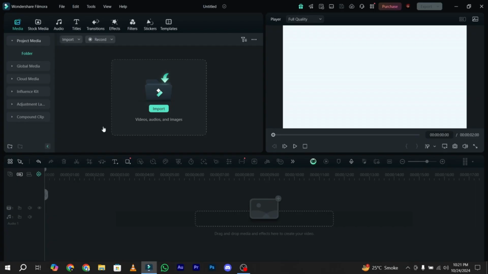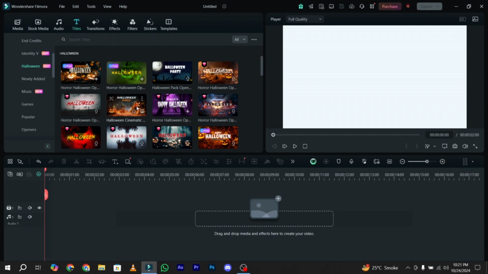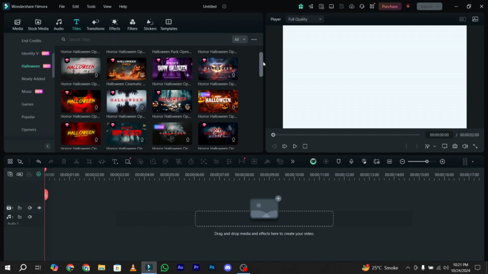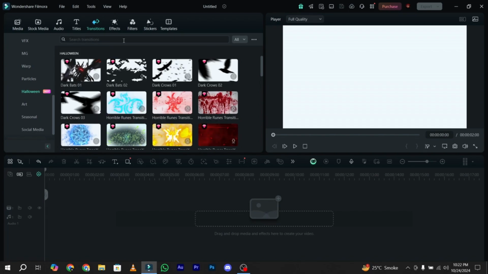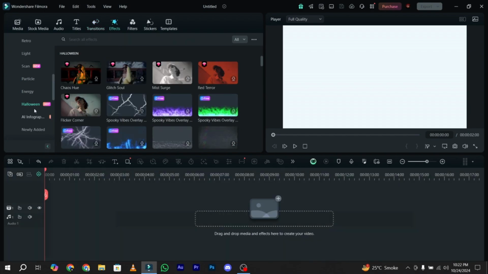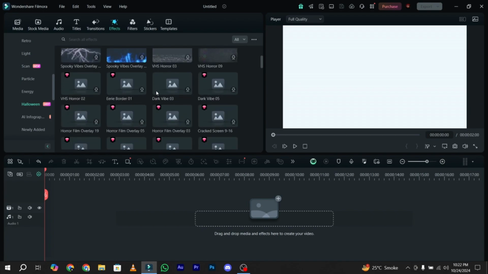So here is the Filmora 14. First of all, I just simply go to the title tab to start creating my intro. Under the Halloween tab, here are the craziest Halloween type text effects. You can explore it from the title tab. If we go to the transition tab, we also have the option of Halloween tab, and in this tab we have a lot of new varieties of Halloween transitions. And under the effects tab, here is the Halloween tab, and in the Halloween tab we have a lot of new exciting effects according to Halloween.